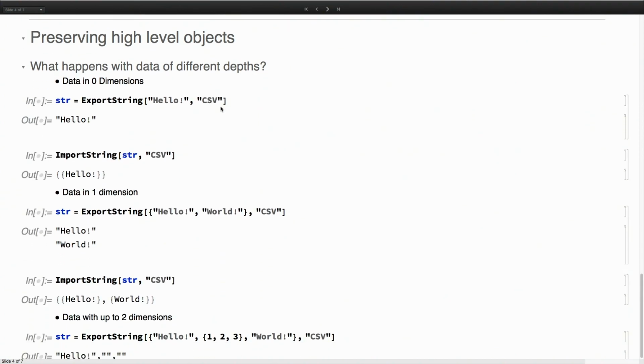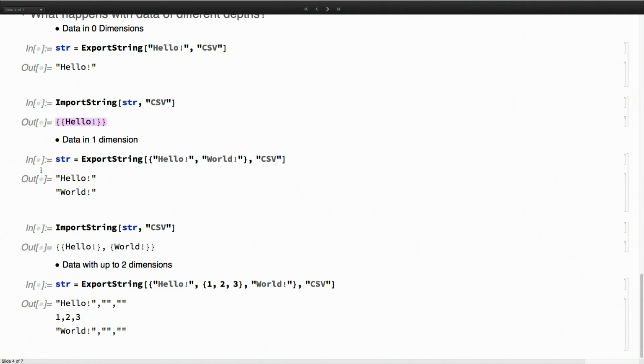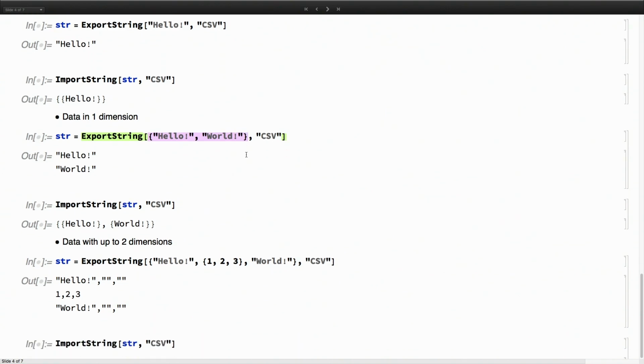So first off, let's talk about what happens with CSV data as you throw any random expression with different depths. With 0 dimensions, like just this string hello, you can import this back, but you're always going to get a table back. CSV always assumes that your data is a table. Of course, you could take the parts and then get back to your individual string. Now, because in your list, every single element is considered a row, when you pass a one-dimensional list to CSV, every single element is interpreted as a row, so you have a column vector basically as your result.